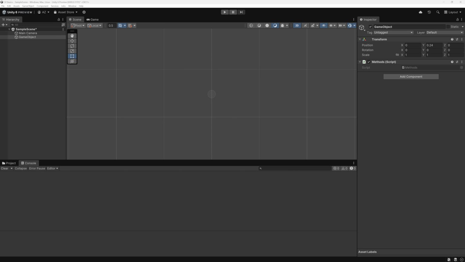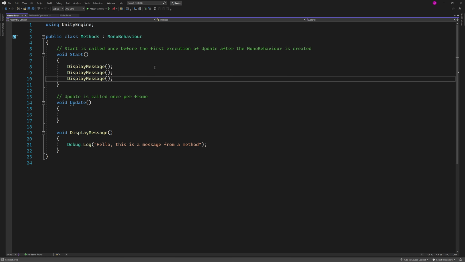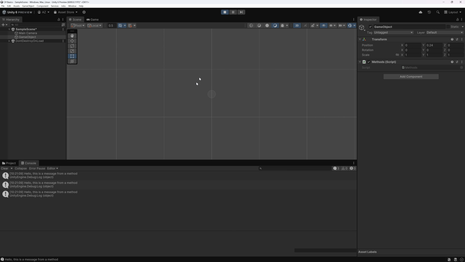Let's go back to Unity to test. I click on play, and you can see that the message is now displayed in the console. If I call the method 3 times, we can see that the message is displayed 3 times in the console. So we've just executed the same code, the message display, several times without having to write it several times. This is one of the advantages of methods.